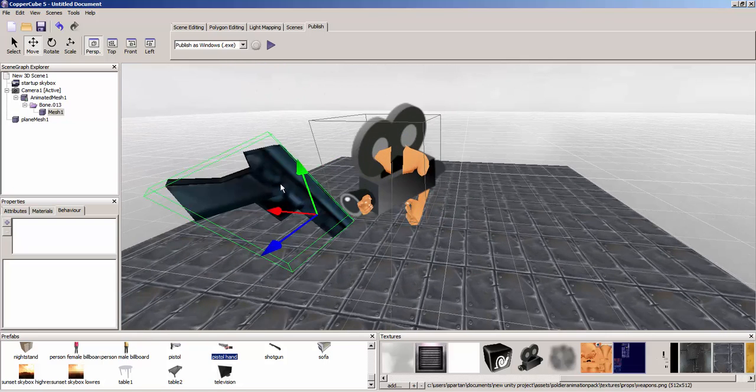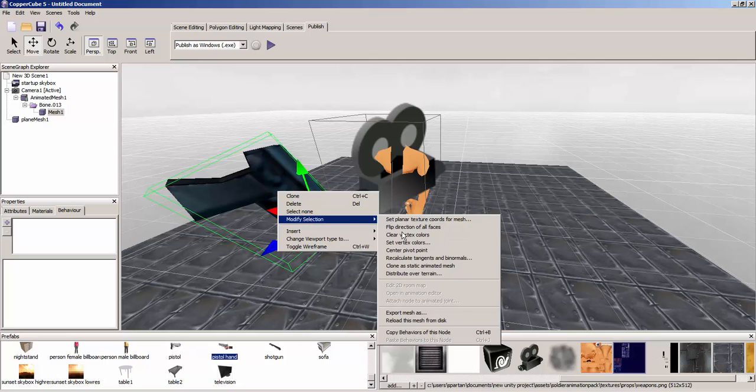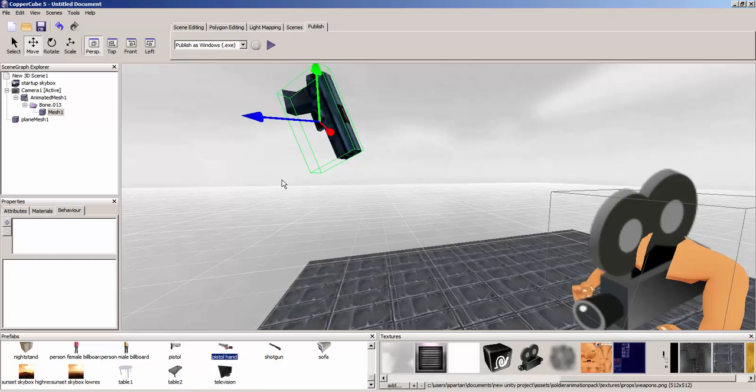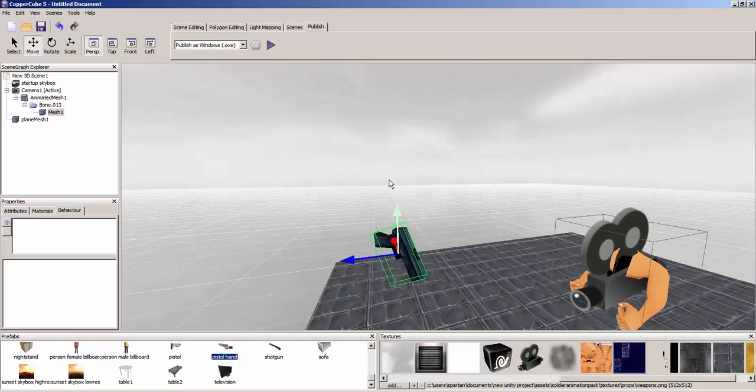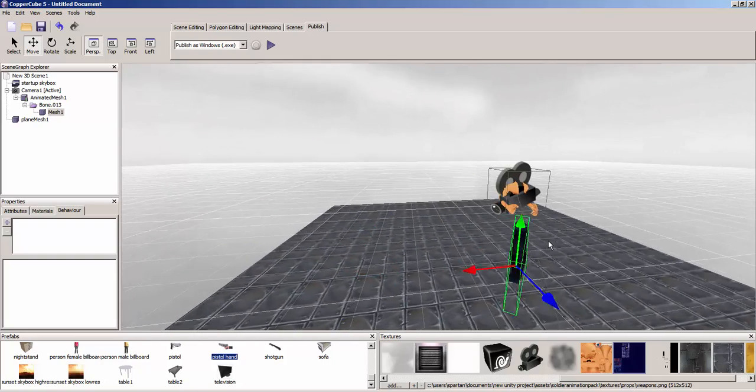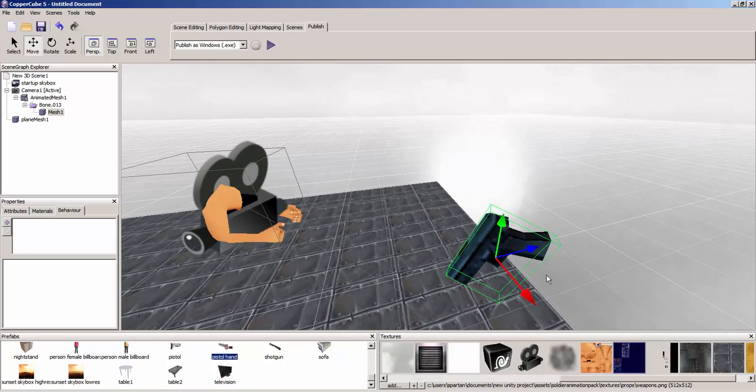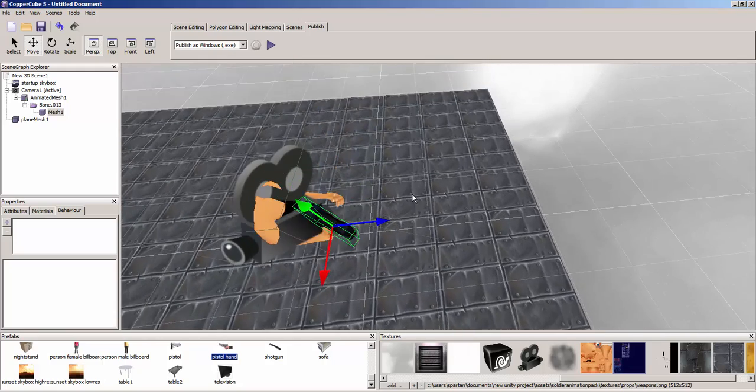Okay, now what I want to do is, there we go. It's kind of moved. So actually what we need to do is reset it. So I'm going to move it.